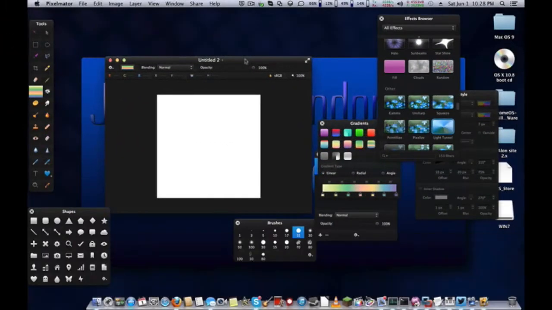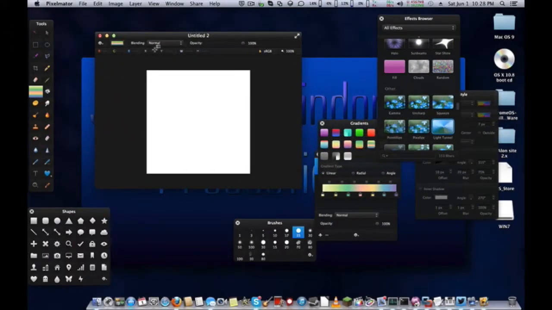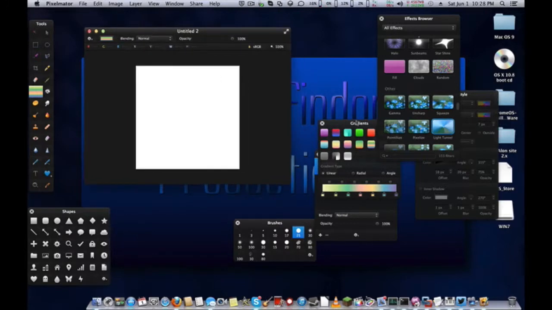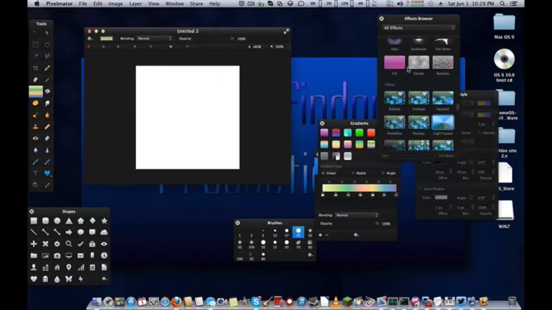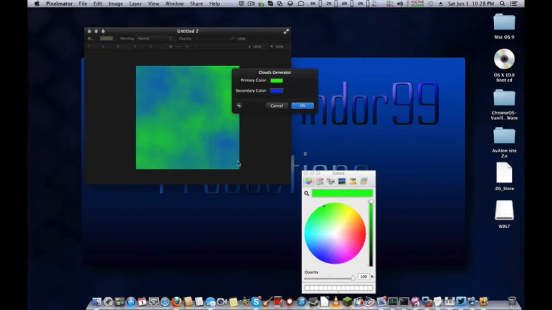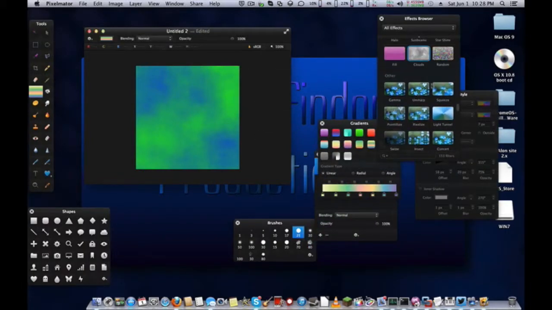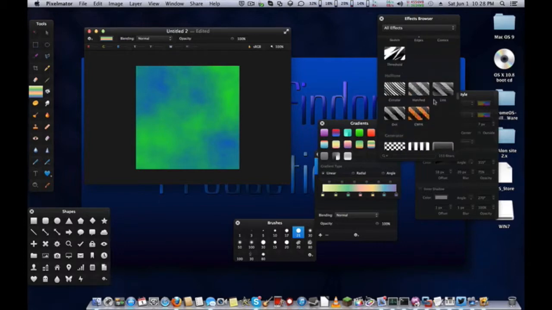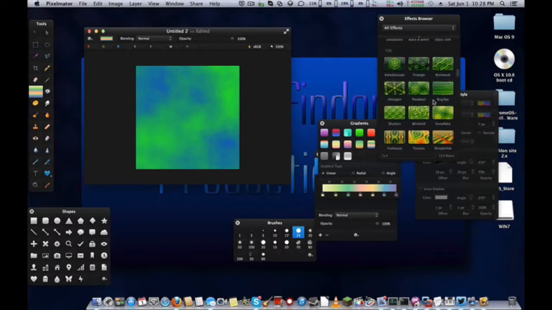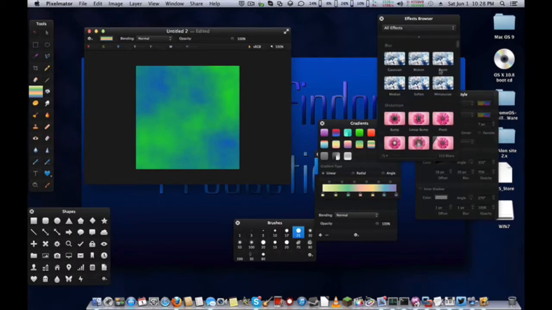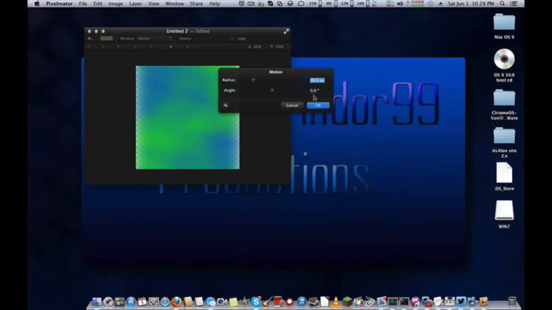To show you how to make a logo in Pixelmator, I chose an image with 300 by 300 pixels. First, what you want to do is some clouds. I chose green and blue already, so click OK. Then we want to do an effect. The effect I'm going to do is motion blur. I'm going to motion blur it a little bit.